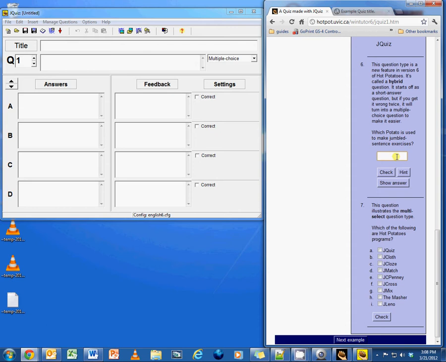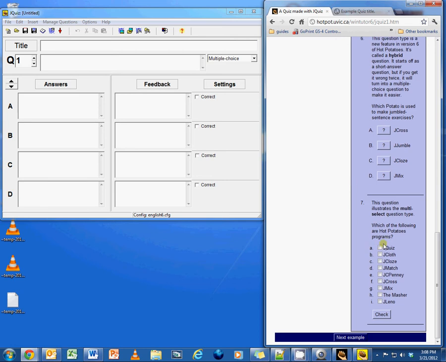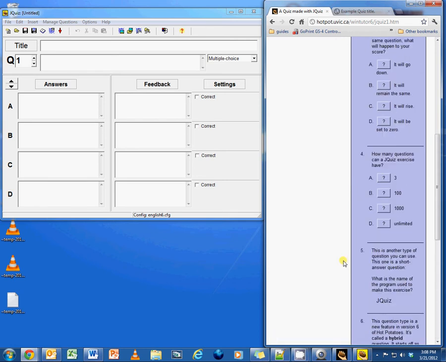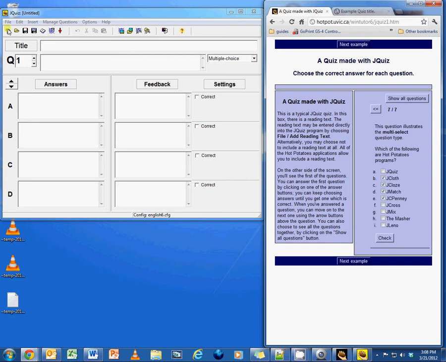This is a hybrid question. So if you get it wrong a certain number of times, it'll turn into multiple choice, and that's a multiple select question. And then over here we have the interface, so questions, and here's where you put in possible answers, and then the feedback from those questions, and which ones are correct, and the type of question it is.